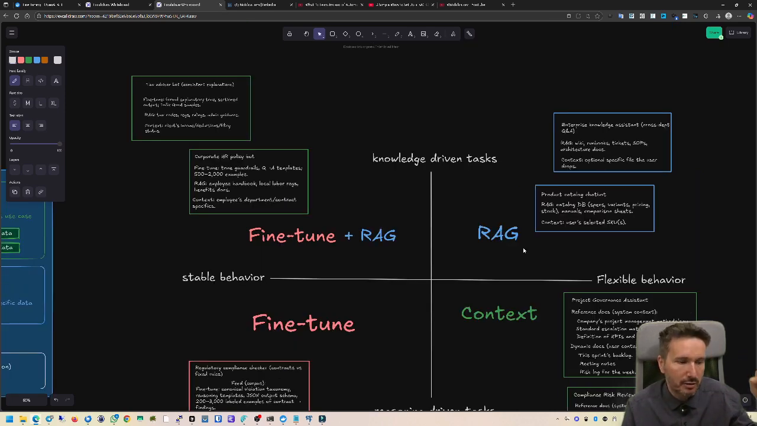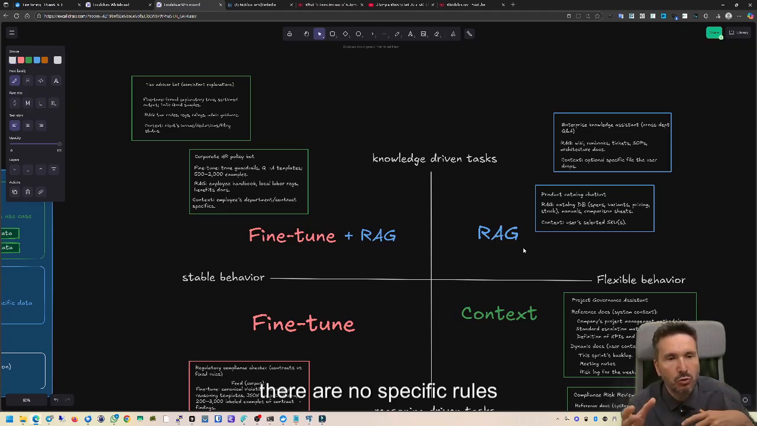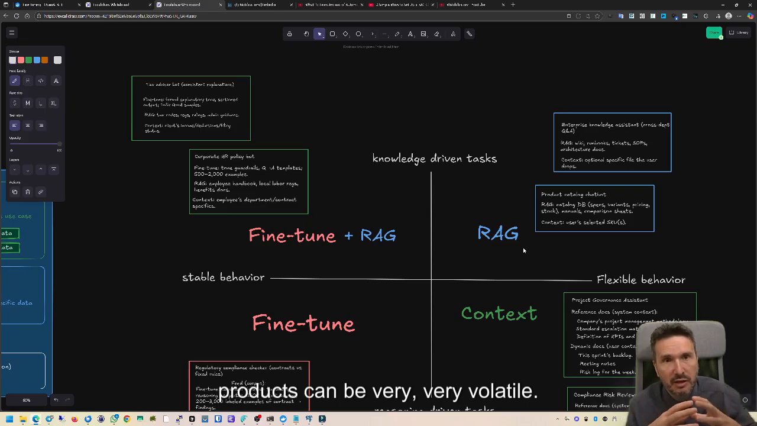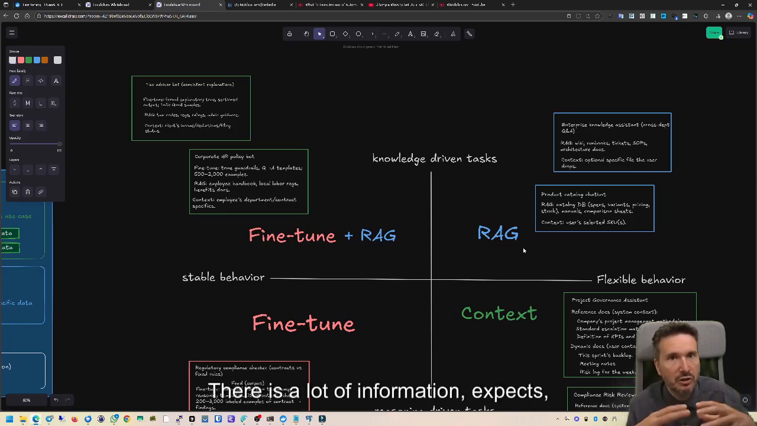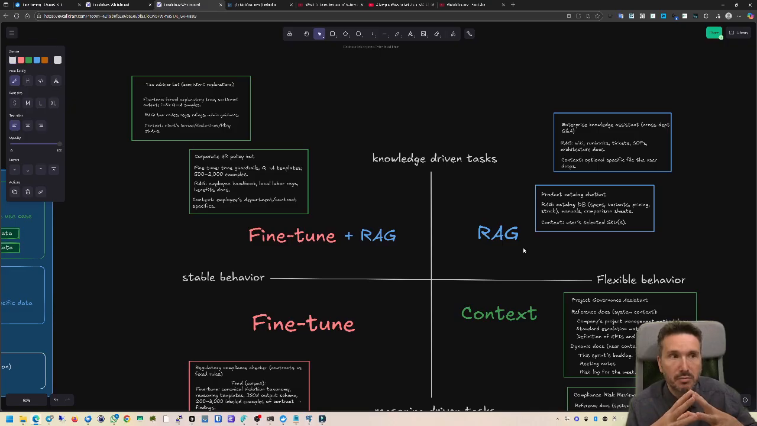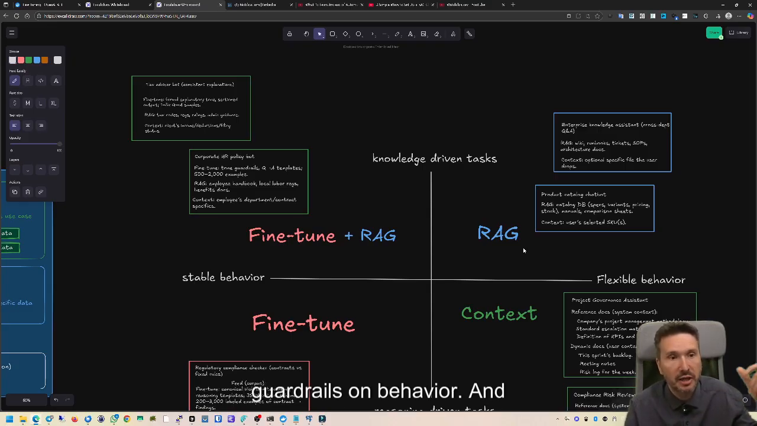On the opposite range of the scale, we have knowledge-driven tasks and flexible behavior. So this can be like a product catalog chatbot. So in this case, there are no specific rules about a product catalog. So we just need information, fresh, up-to-date information about the product. And products can be very, very volatile. So you change them all the time. There is a lot of information: tech specs, variants, pricing, and so on. And special pricing can be very volatile, manual comparison sheets. So all of this means there is a lot of data, a lot of dynamic data, and we don't have rules and regulations about it. So there are no guardrails on behavior.